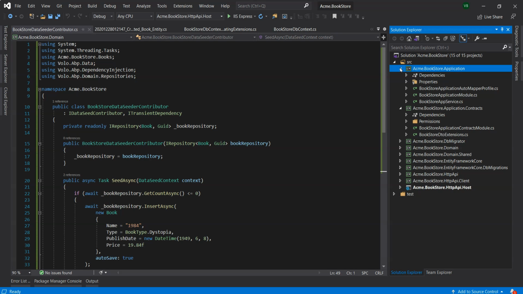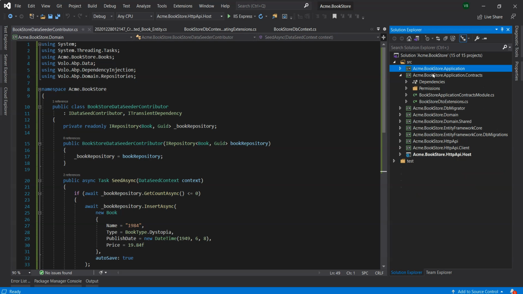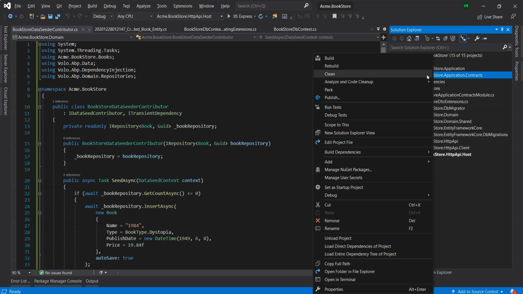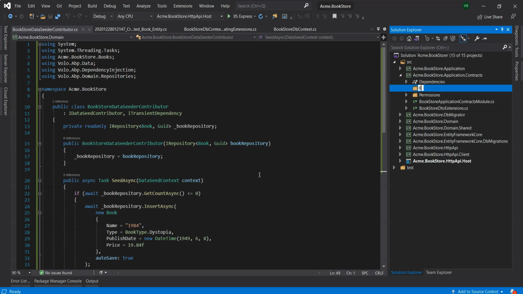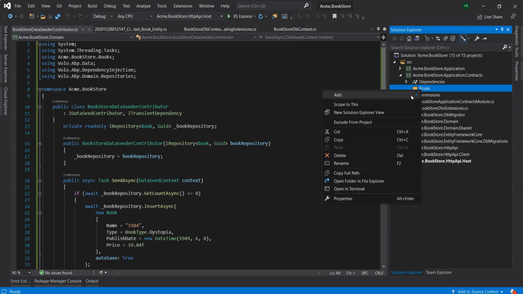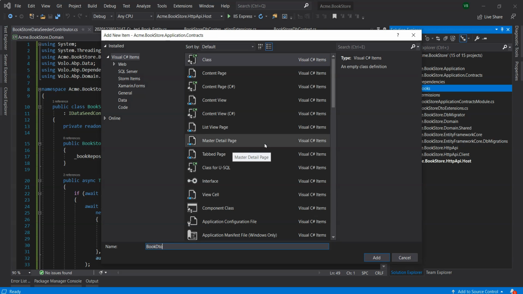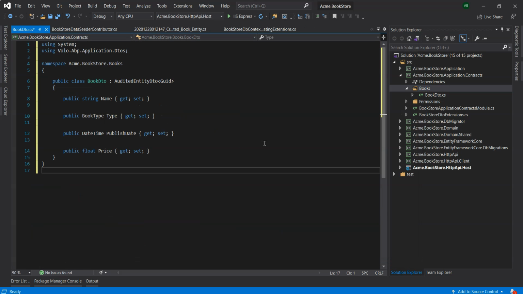We will now create an application service to get, create, update, and delete books using the CrudAppService base class of the ABP framework. The CrudAppService base class requires us to define the fundamental DTOs for the entity. Let's create a Books folder in the Application.Contracts project and add a BookDto class inside it. DTO classes are used to transfer data between the presentation and the application layer.